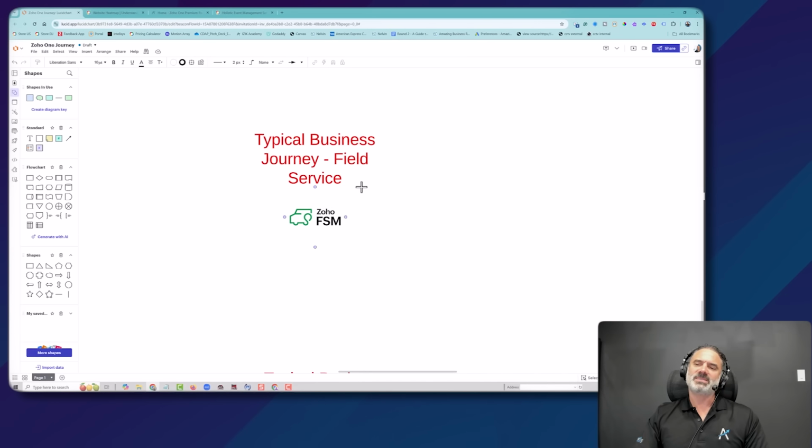Next, we have FSM. FSM will be a field service application. Sometimes you will need to dispatch technicians or employees or salespeople, or maybe multiple, to one area. Zoho FSM knows how to do all that. It's not part of Zoho One. You will need to pay a little bit more for that. Well worth the money if you need a field service application.